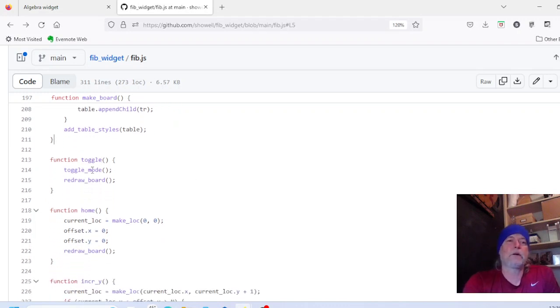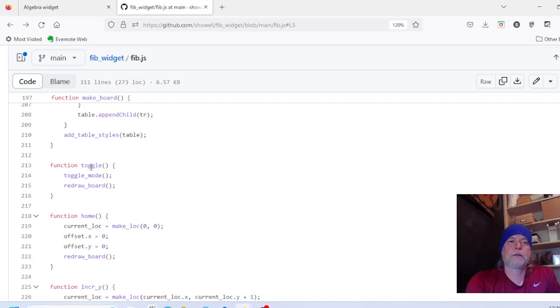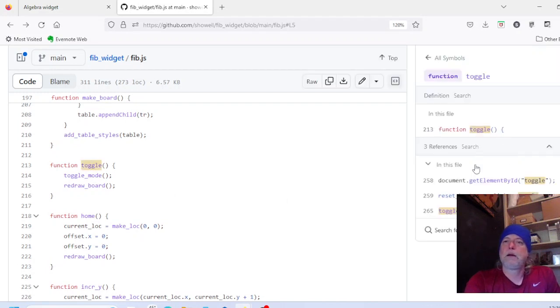I have this toggle function, which all it does is toggle mode and redraw the board. And if you remember, let's see, where was it?